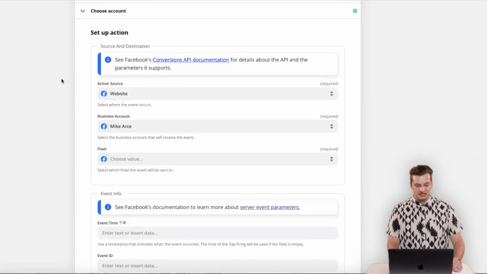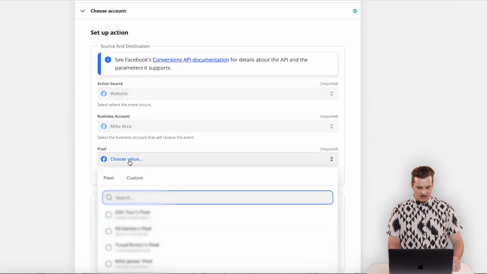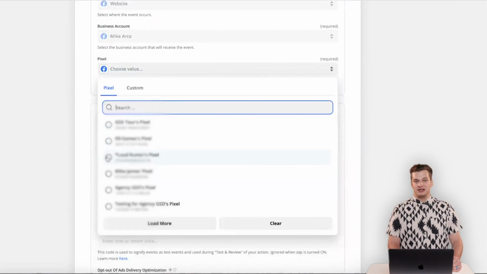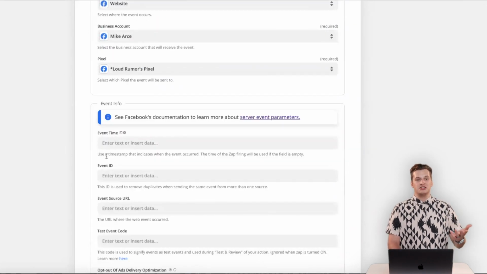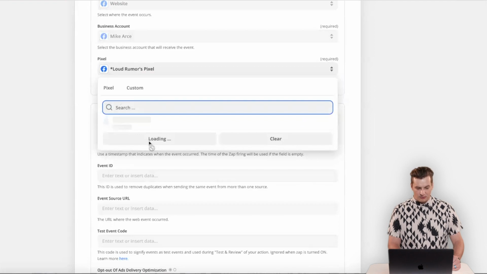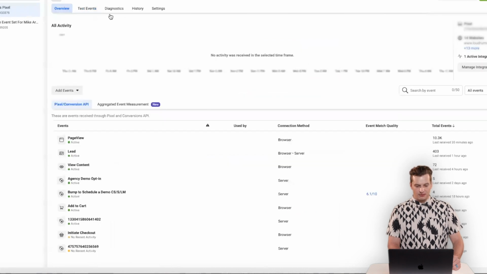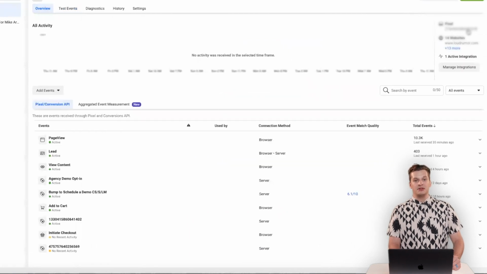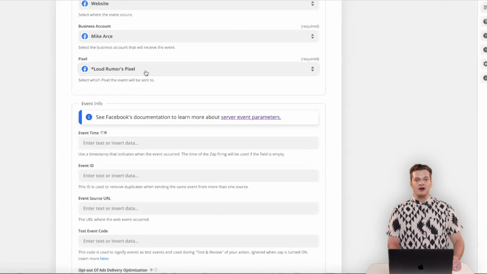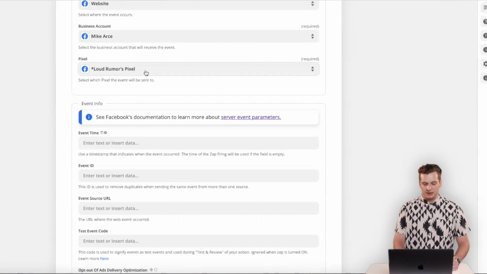Once you've connected the business account, now is the time to add the business account's pixel ID. So we're gonna select this and we're going to find that pixel. Now, if the pixel is not populating, you can click refresh or load more down at the bottom, or you can come back to Facebook, click overview and grab the pixel ID up at the top right, copy that and come back and paste it into the bar, and it will load and search for that exact ID, just to make things a little bit easier.